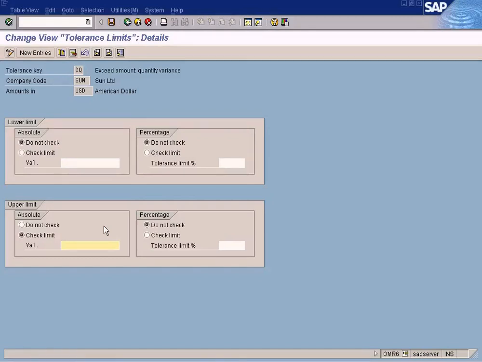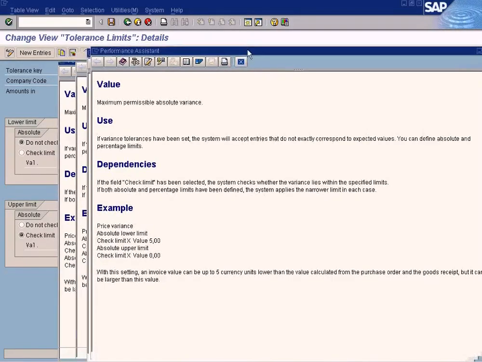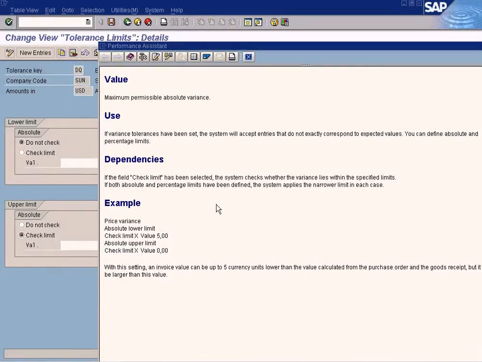And the value here is that you can specify a value. If the difference is only about 2 units or 3 units, then we don't block the invoice. Only if it's higher than this value, only if the difference is 4 or 5 or greater than 3, then we block the invoice. So you can use this value for that. Let me show you. F1. This is what is specified here.